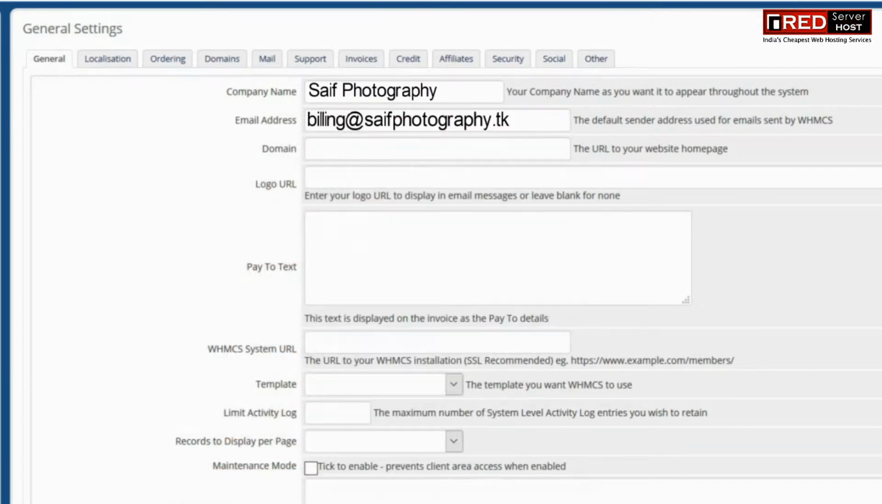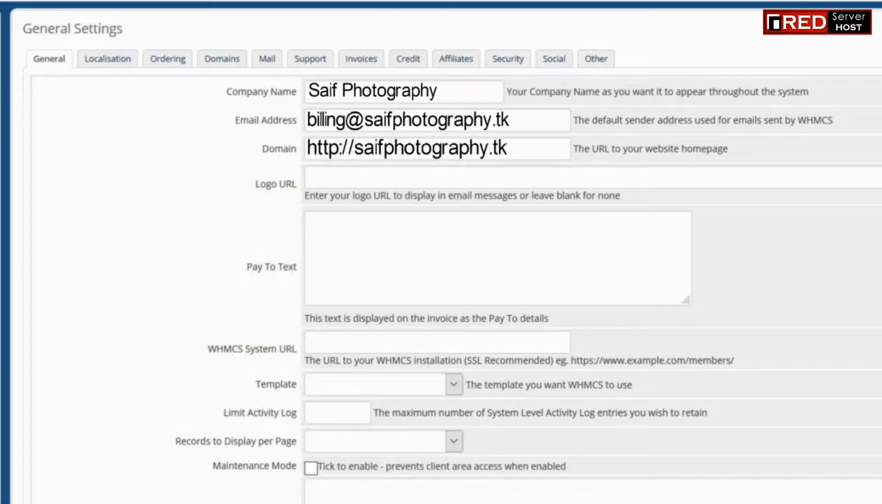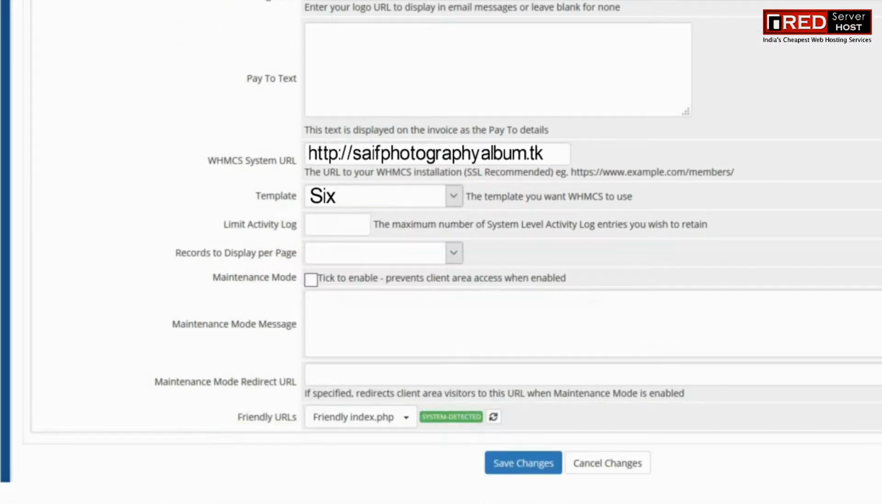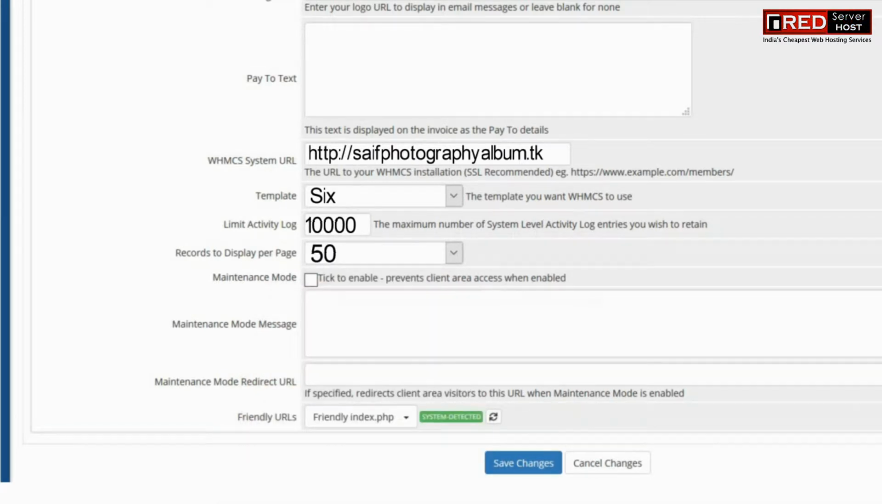Now, enter the credentials whichever are asked in general settings. For example, you will be asked for the company name that will be displayed in your WHMCS, the email address for billing, your domain name, your WHMCS system URL, and all other details. You can fill up all the information as per your choice.